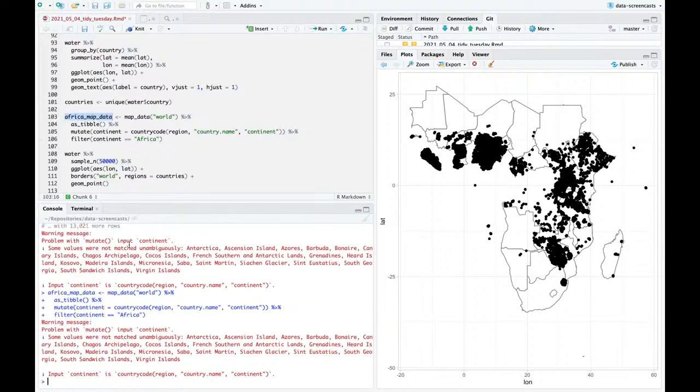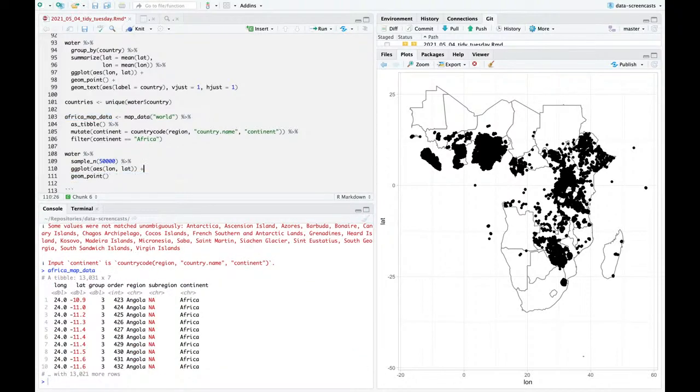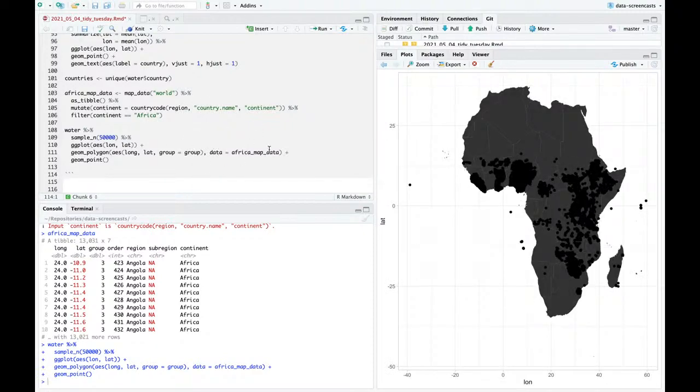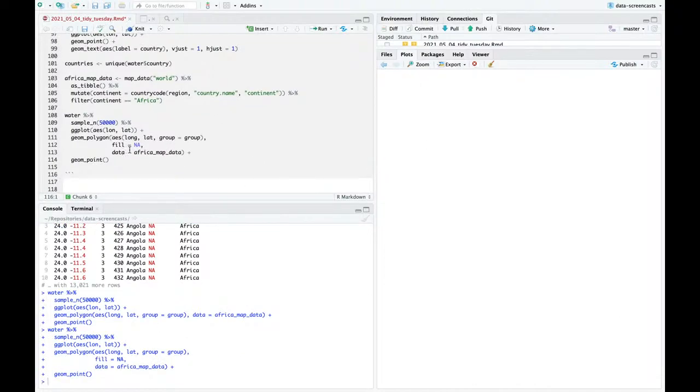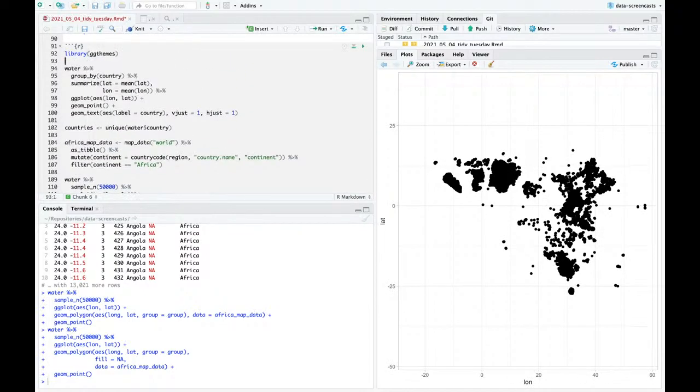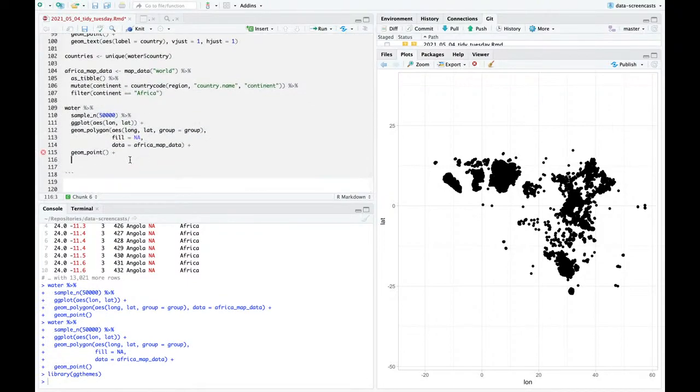So this is a way that I can get a little more control over this map. Instead of borders, I put in a geom_polygon, data equals Africa map data, with x equals long, y equals lat, group equals group. This is another way of creating it, and fill equals NA. I'm trying to remember how to make them transparent. I'm also going to, while I'm at it, do library ggthemes and add in theme_map.